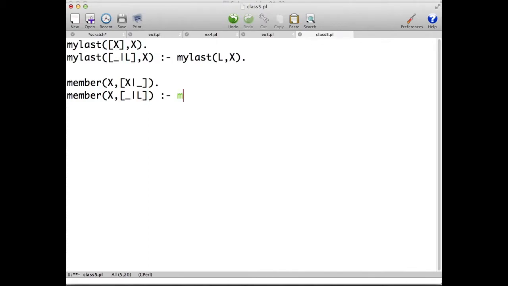How do we check that? Well, we can check it recursively. Member X L. And a recursion will work because our L will be one item shorter than the list we started with, and we'll keep going down until either the head of the list is an X, in which case we succeed, or L eventually becomes the empty list, and that's not going to match either predicate, and it'll return false, which is exactly the behavior we want.